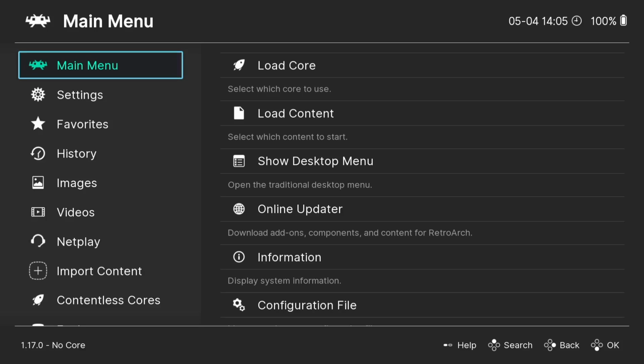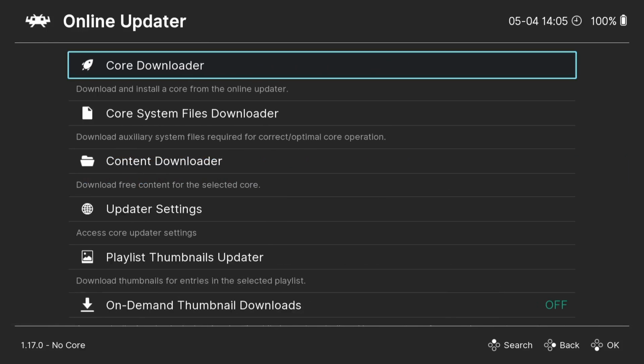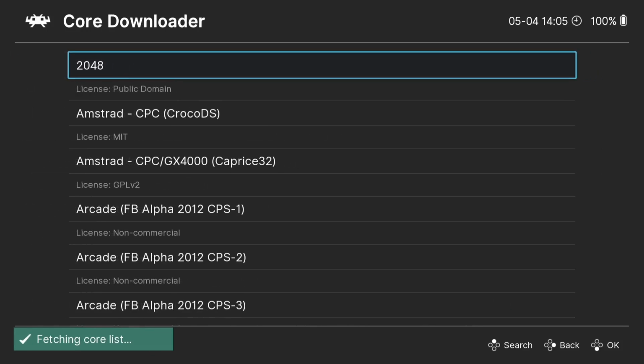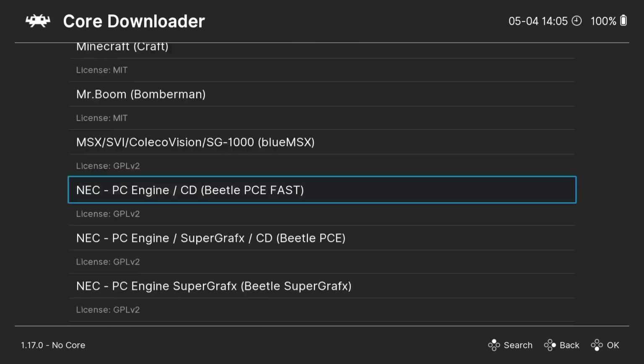So to download these cores, from main menu, we're just going to drop down to online updater. Enter this, I'm pressing A on my controller. Core downloader, I'm going to press A. Everything you see here is all the systems that RetroArch supports.